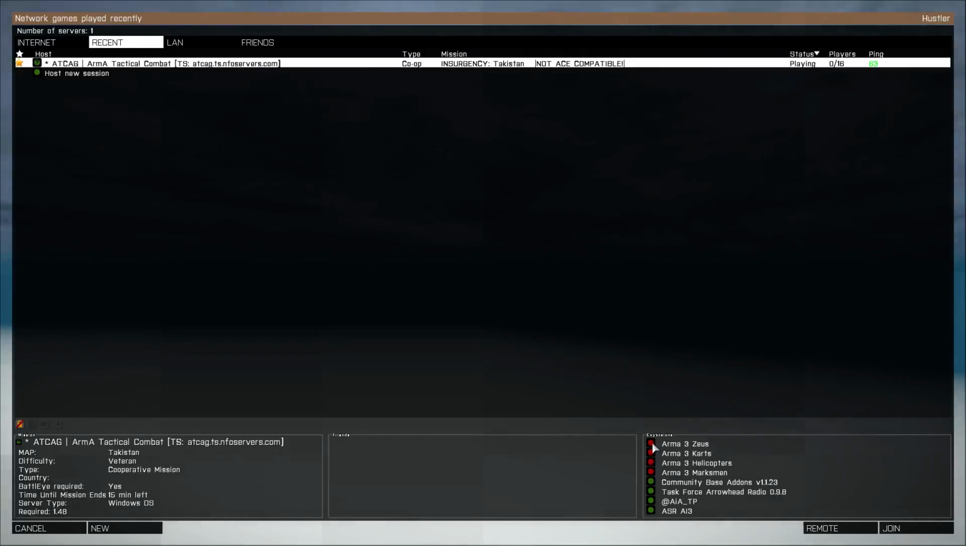So here are the DLCs. You don't even require these. That's why they're red. And you have the green mods here, and the only one that's actually required is All in Arma terrain pack, and that's it.